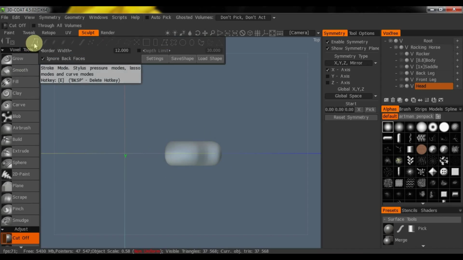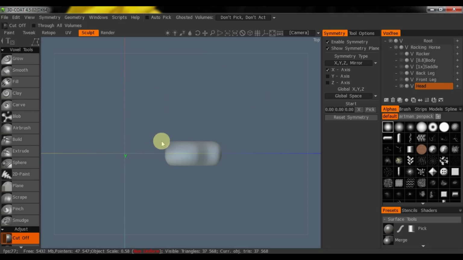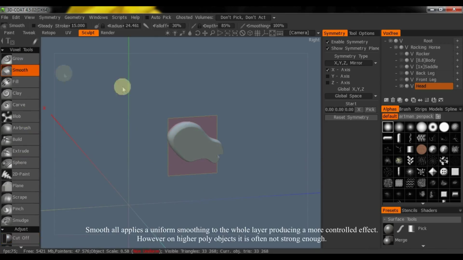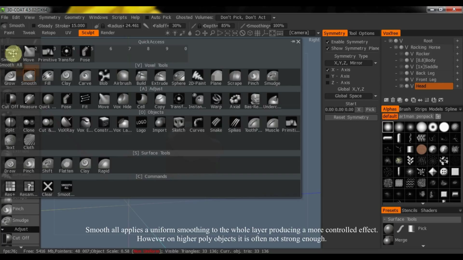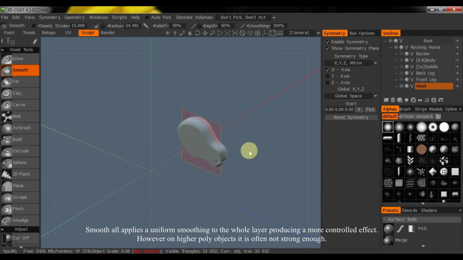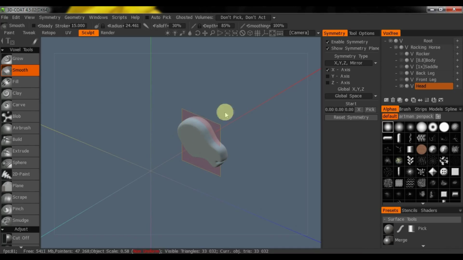Okay, I've got the stroke being the vertex lasso, so I'm going to select back here and come down to right about there and close that off, and that's going to be my selection. Okay, and hopefully I didn't take too much off the back. Let's smooth it. In fact, let's smooth it differently. Let's do a smooth all, another smooth all. Whoops. Yeah, it's a little aggressive. Let's take this down to about 30%.